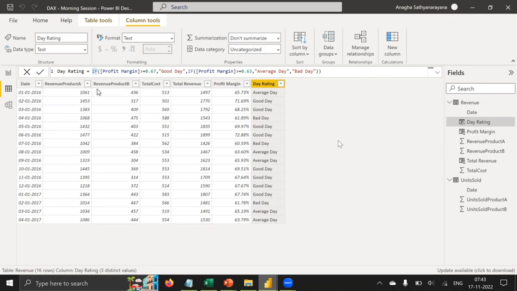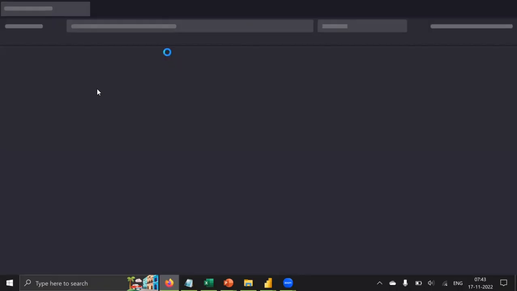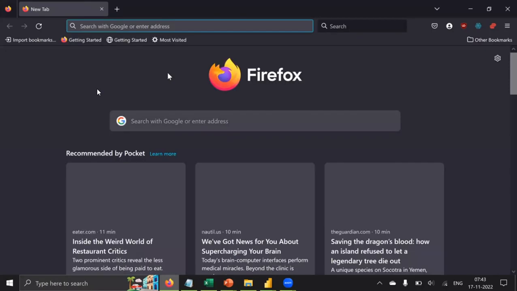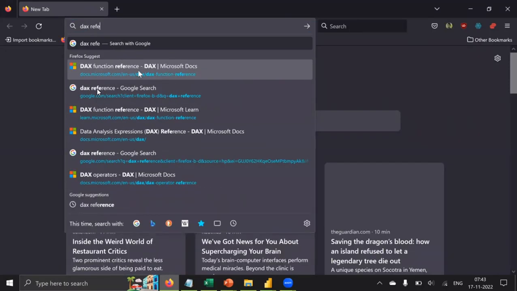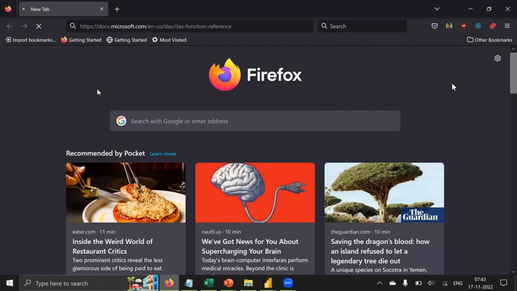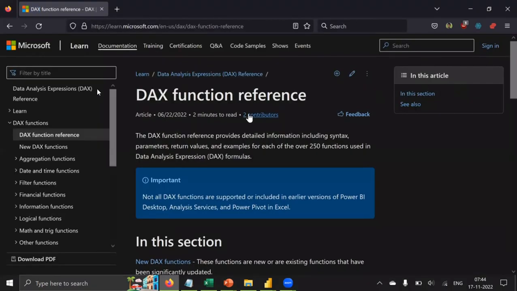Now we can open the DAX reference to learn a little bit about the related function. You can open your browser and access the DAX reference. Now we don't know under which type the related function comes, whether it's an information function, filter function, or logical function. Let's say we don't know.